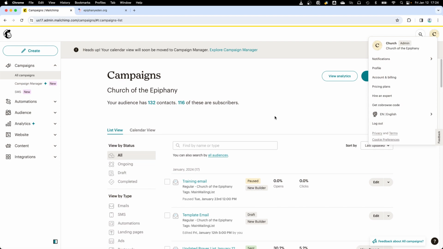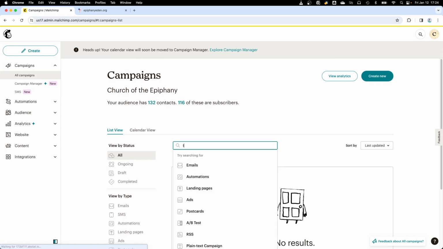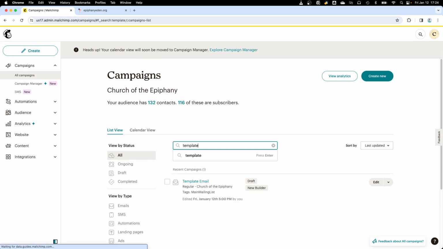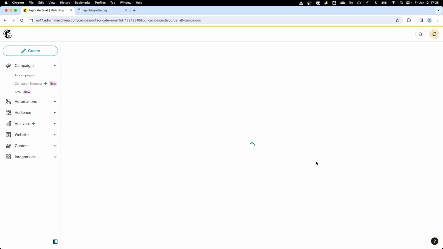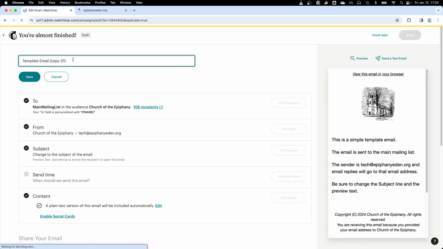So just to briefly recap, you log on, you come into all campaigns, you do a search for template, hit enter, template email comes up. You don't want to edit that email. You could come over here to the right hand side, click on the little arrow, hit replicate. It creates a new email for you. Edit the name, change it to something else.